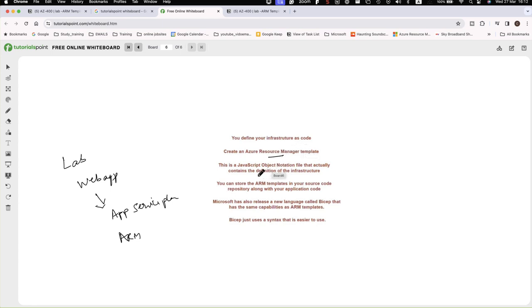This we already discussed. It is a JavaScript Object Notation file that contains the definition of the infrastructure. You can store the ARM template in your source code. For example, you create a script for a VM, and you can store that script in your repo, or you can store it as a template in Azure.